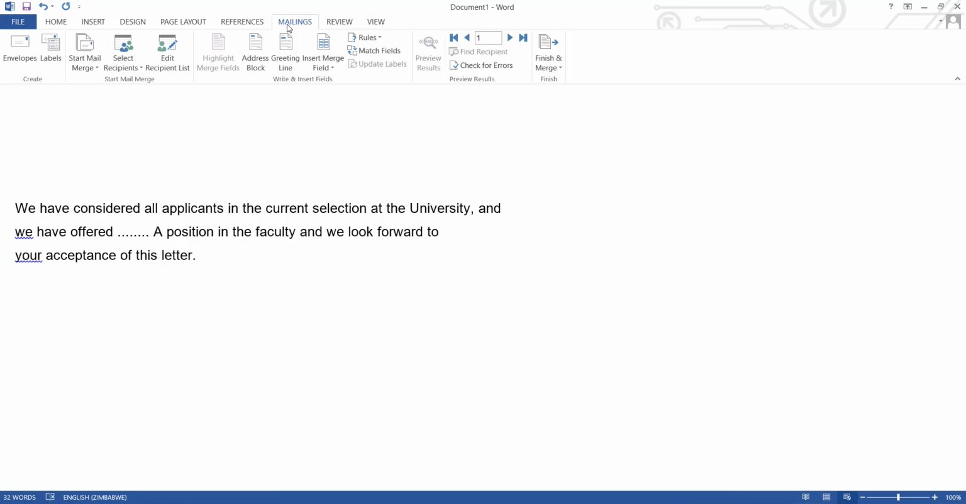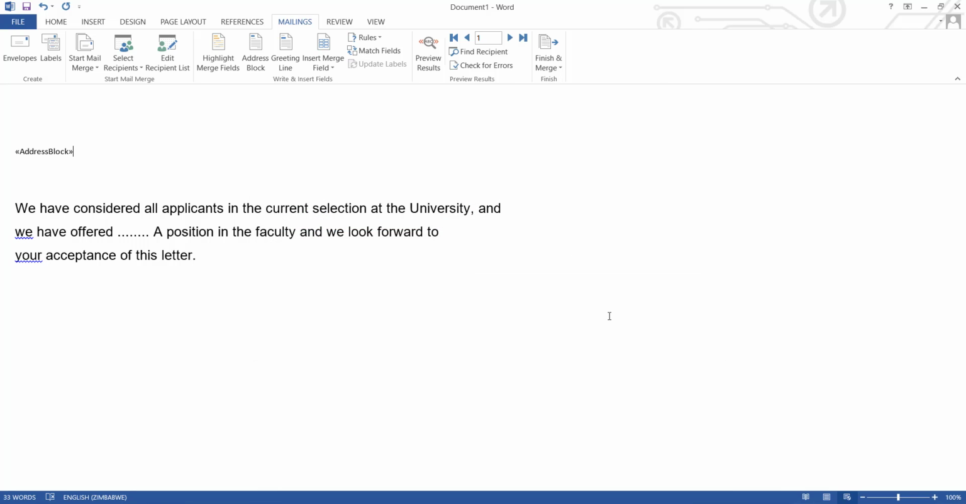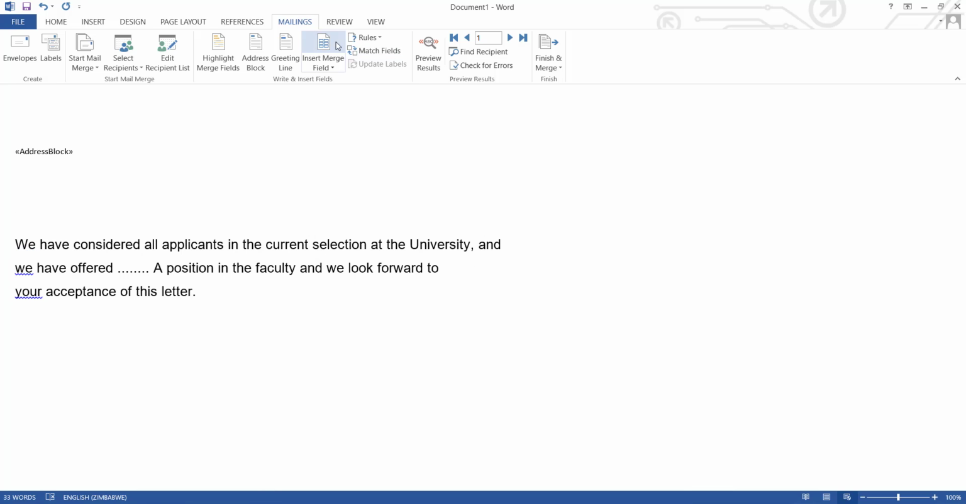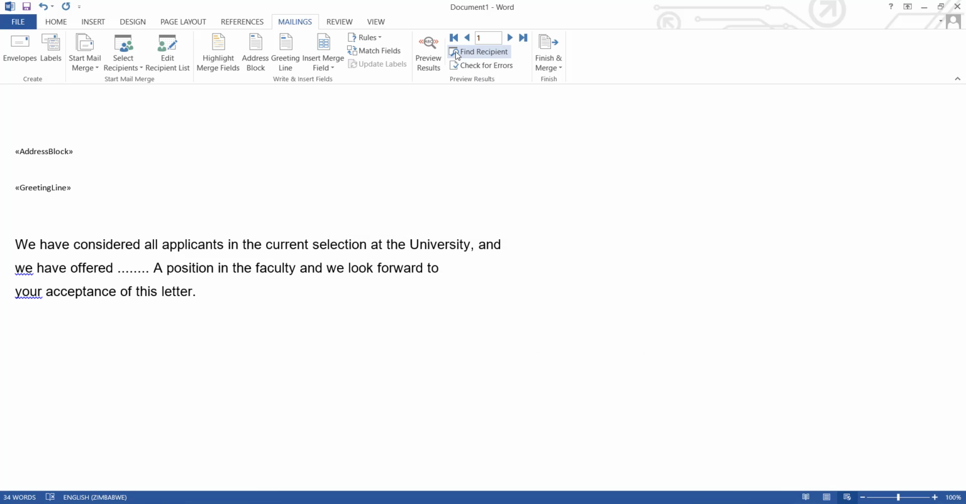So if we come back to our mailings, we can put an address block here. So our address block comes out like that, and it shows us the person that we want to have at that position. So it's an address block. From there, we need a greeting line, which gives us that concept. Here, we also now need to put an individual. Okay, so insert a merge field.